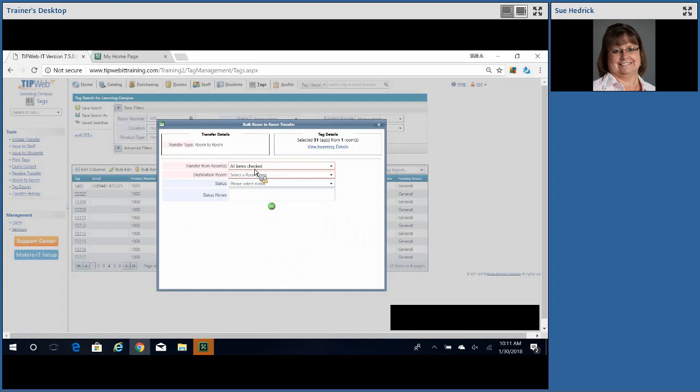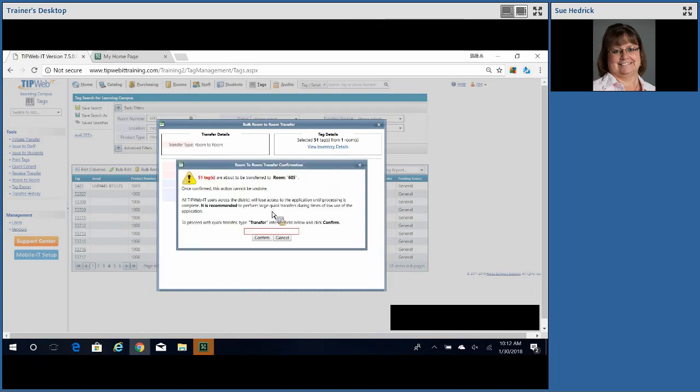I'm telling it I want all items in that room to be transferred. My destination room is a new lab, which is room 605. The status is they're going to be in use in that room. If I were putting them into a storage area, of course I would choose a status of available, but they're going to be used in 605 just as they were in 600. It's just we have to do some work in room 600. And I'm going to click on Go.